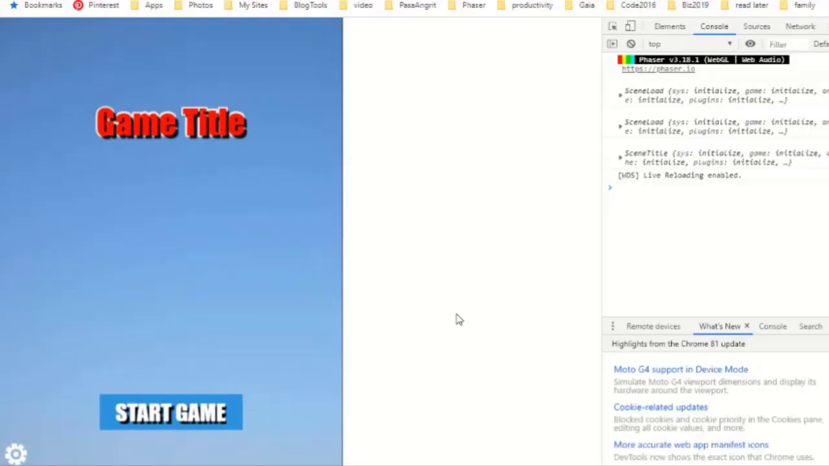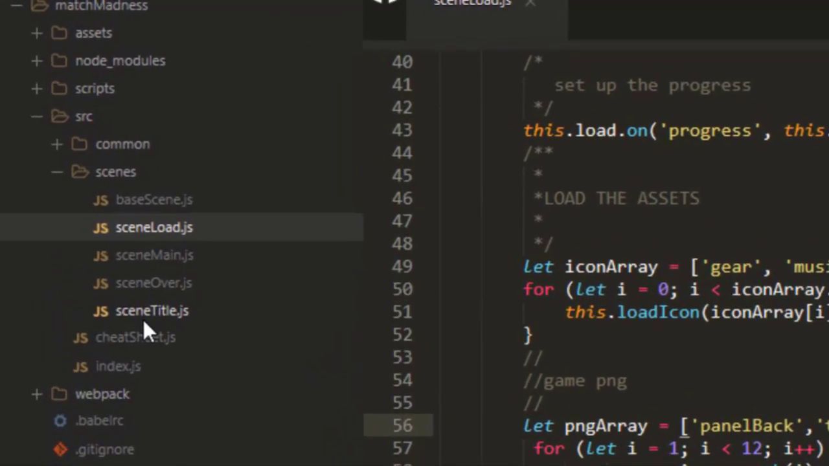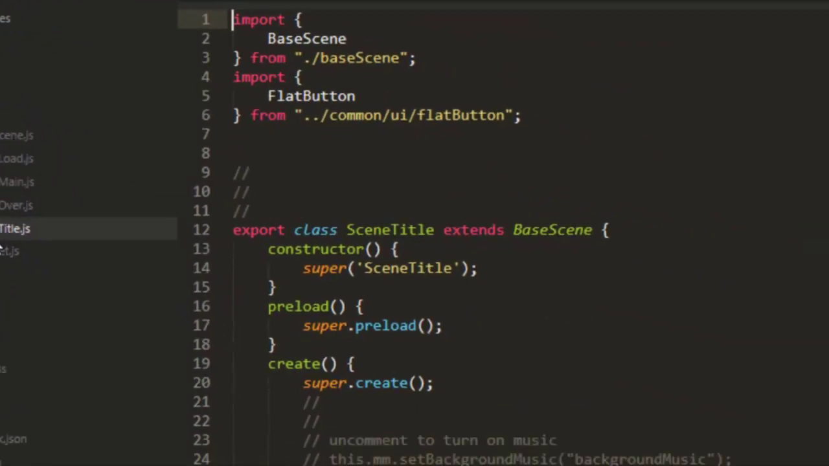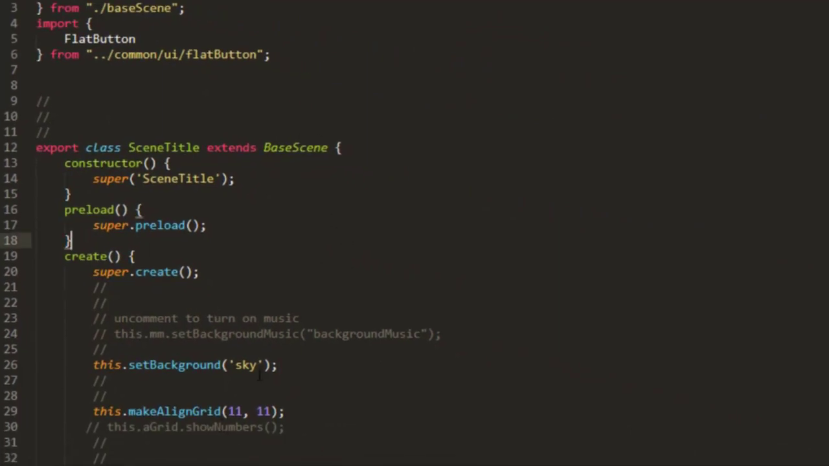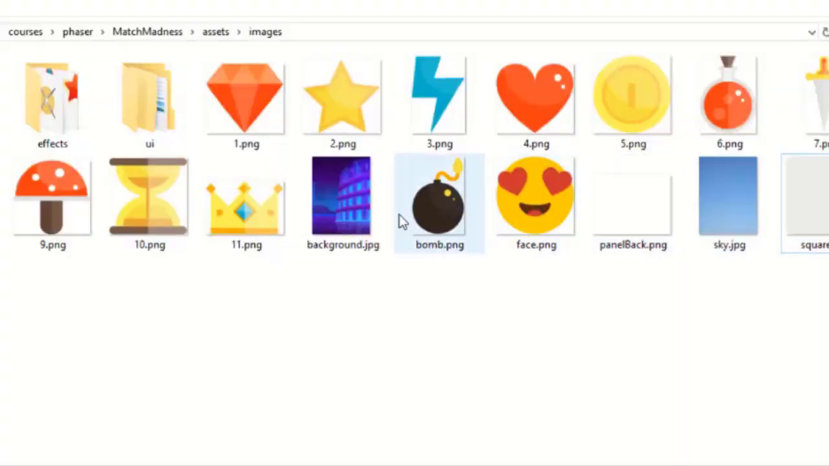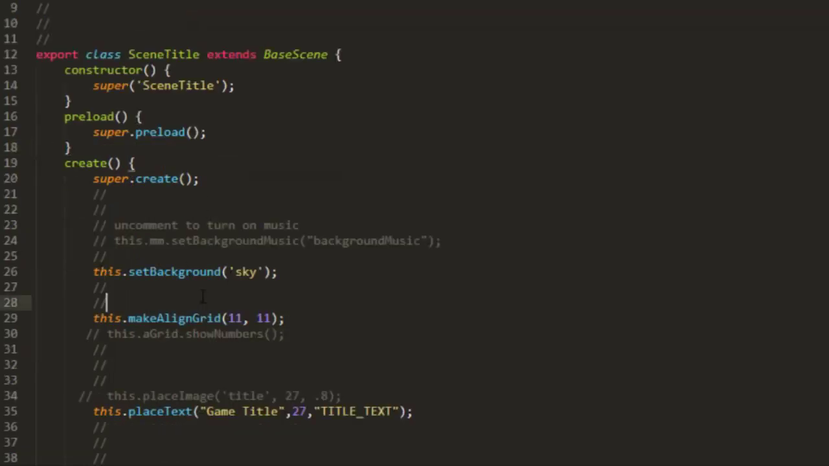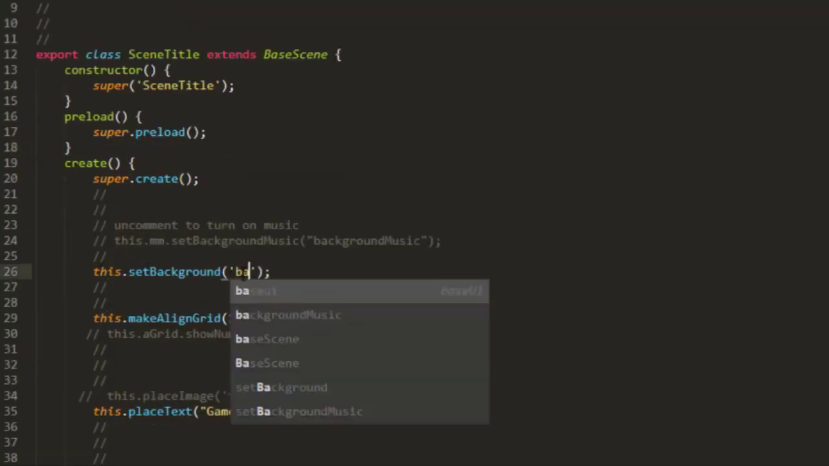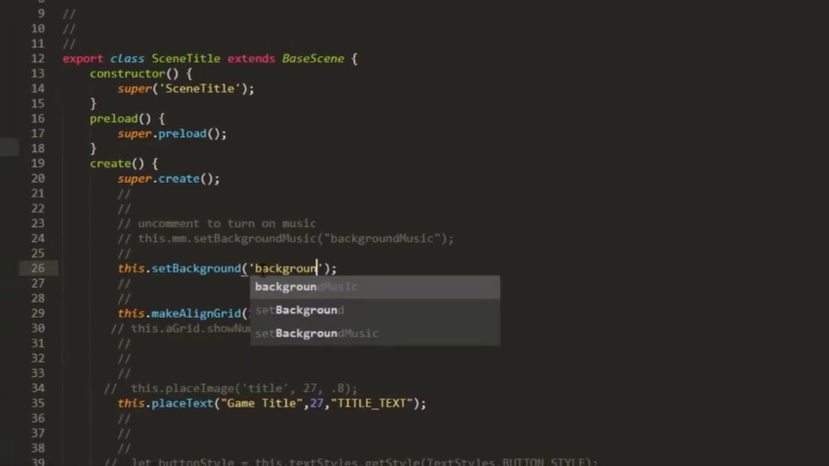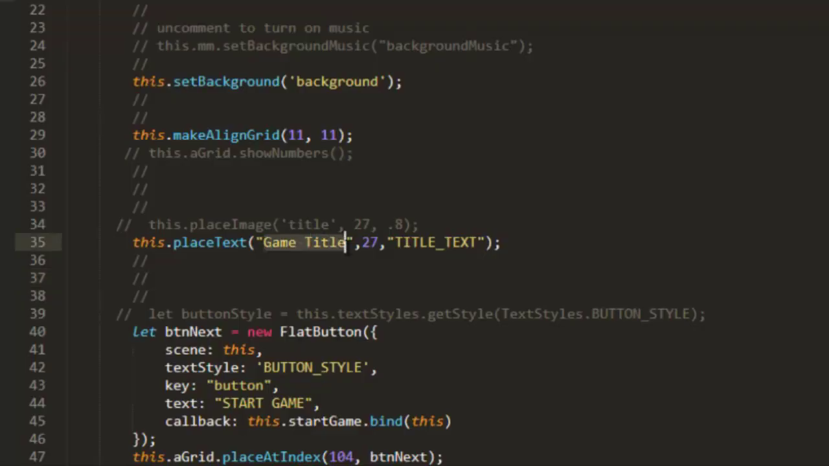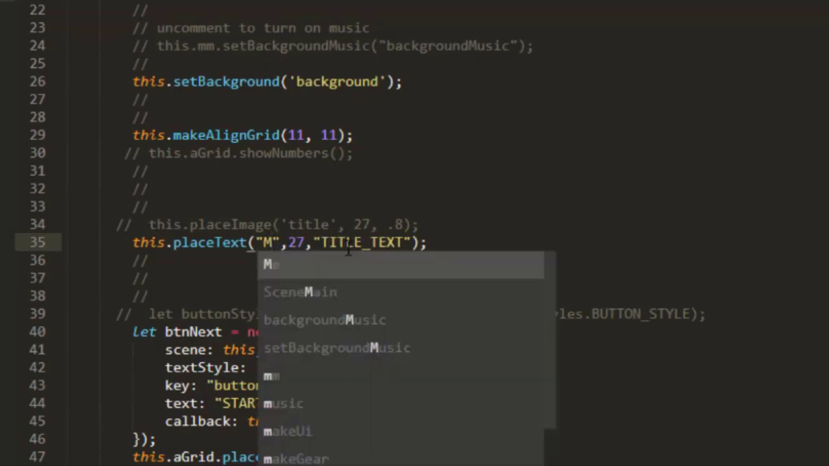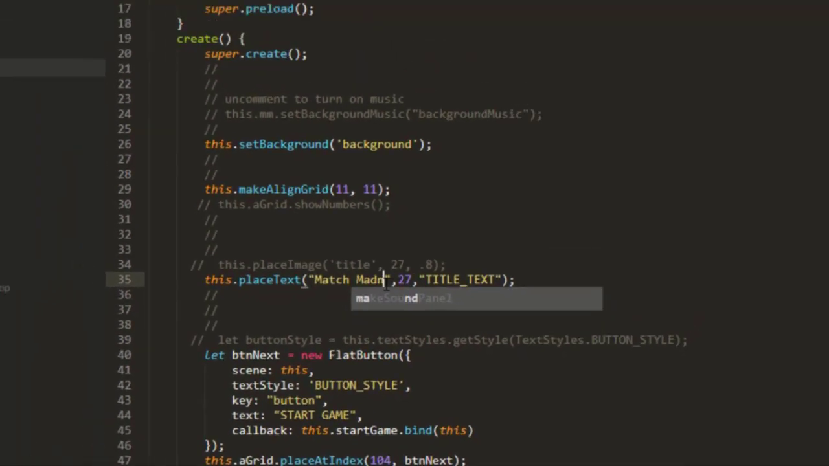Now that we've got the images loaded, let's change the background of the title screen. And that is under Scene Title here in the Scenes folder. And right now the background is set to Sky, which is an image that comes with the template. And we're going to change it to Background. So we just need to change the set background from Sky to Background. And then we could change this game title here, this text, to the name of our game, Match Madness.